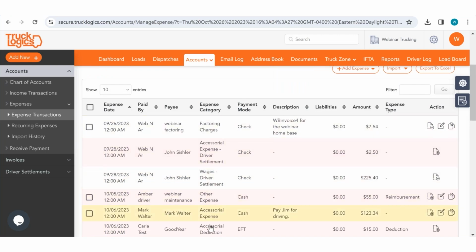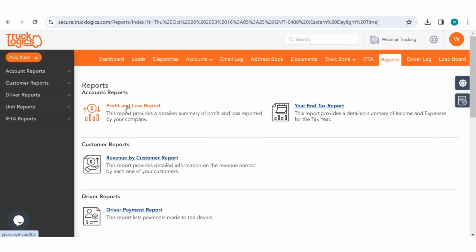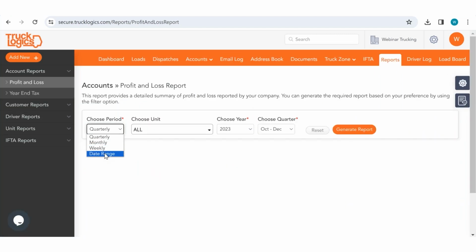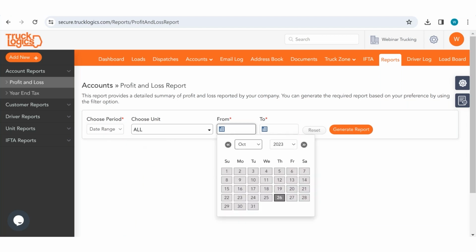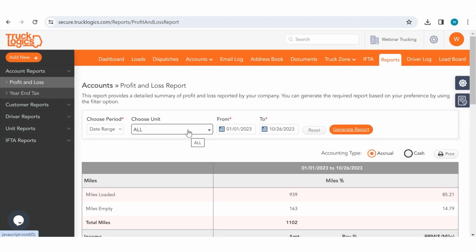Now these categories are going to appear within the reports tab. If we come over to the profit and loss report, we're just going to use a date range. You can choose quarterly, monthly, or weekly, but I just prefer to choose date range because it's easier. We'll start with January 1st, and we'll go until today's date. You can also specify by unit. That's completely up to you.